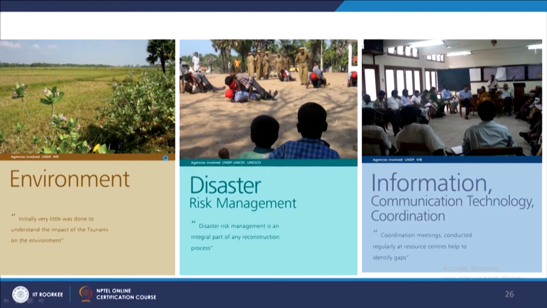Similarly, how communities are trained in disaster risk management to face upcoming disasters, and information, communication, technology and coordination. In Tamil Nadu, before that there were no proper early warning systems. But now they have identified core villages with communication systems set up from the central level to the state level, and then to the village nodes, where they disseminate the information. They train the villagers to operate the computers, understand this information, and send it. All these activities have been taken up by different NGOs.